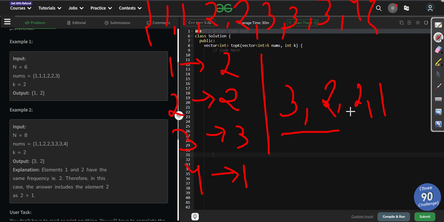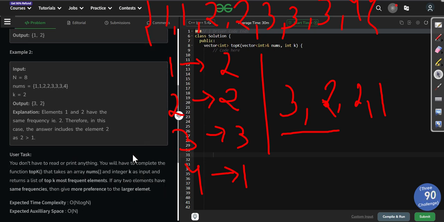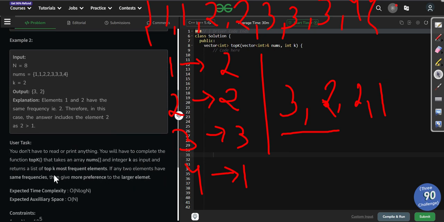See here, we have two elements which have the frequency of 2, that is 2 and 1. And as the question says, if the frequency of two elements is the same, then we have to return the element which is higher. Okay, so in this case, what is the higher value? It will be 2. So what will be the answer? 3 and 2. Okay.